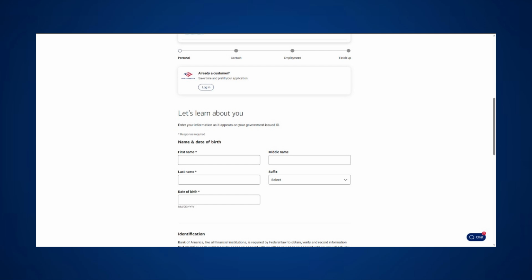After filling out the form, click Continue and finish the application process by following the instructions on the screen. And that's it! Your Bank of America credit card application is now submitted.